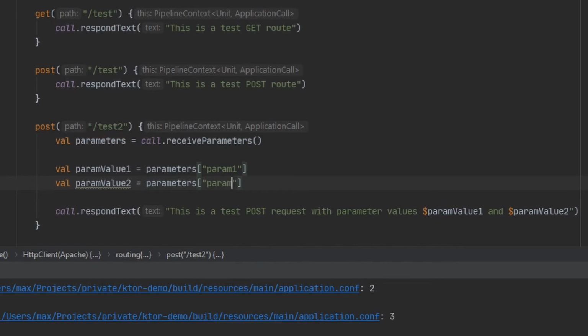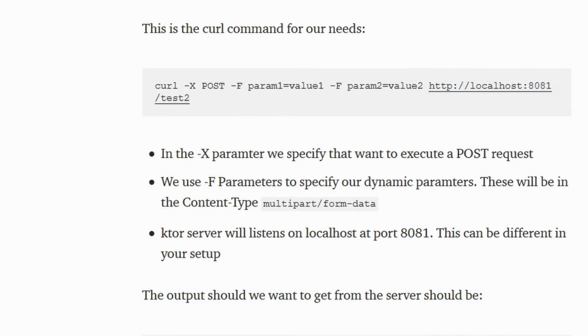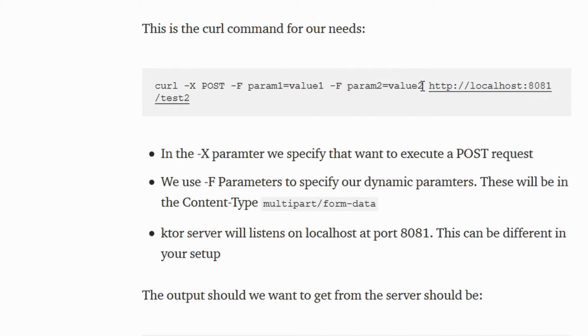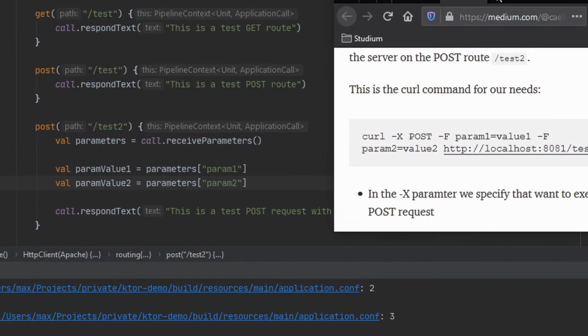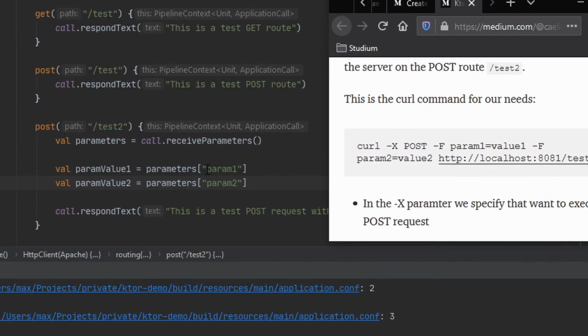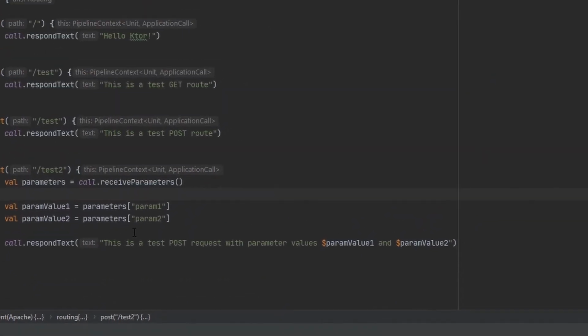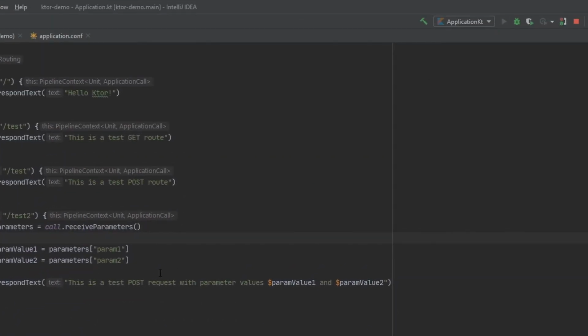We say parameters param2. Okay, let's shortly compare that with our Medium post. So here we say that are the two parameters we give to the requests. And here you can see the parameter name param1 as well as here. And the same with param2. So this is the parameter name and this is the parameter value. And the parameter values are now in this variable. Okay, so that's all. Now we can run our application.